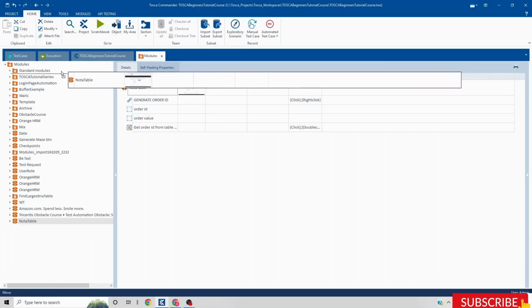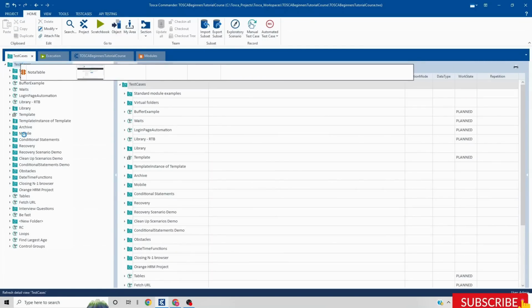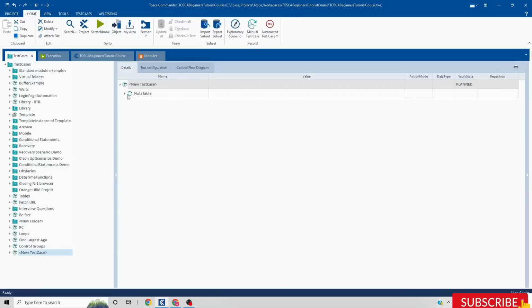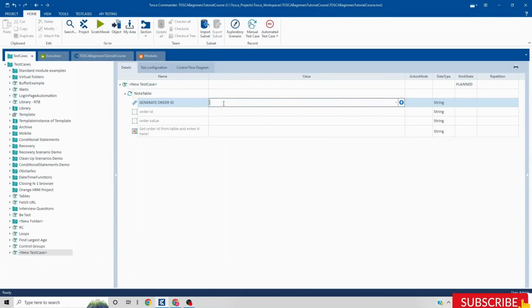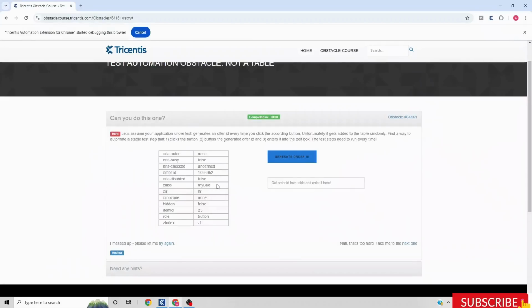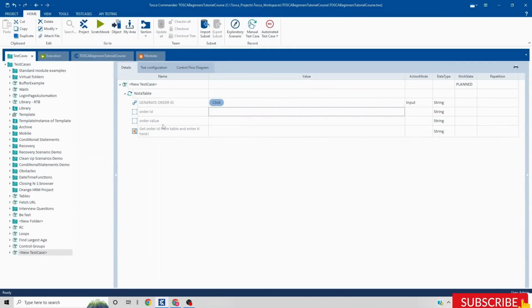Now I will move this to my test cases section, and we'll get started with creating our approach. First we want to click on generate order ID, so I'll pass a click statement here. Second, I want to fetch this value. I want to buffer this value in order to put it in this particular section. So I'll do a buffer here, and I can call it anything. Maybe I'll put order value. And that particular value I have to put in this text box.